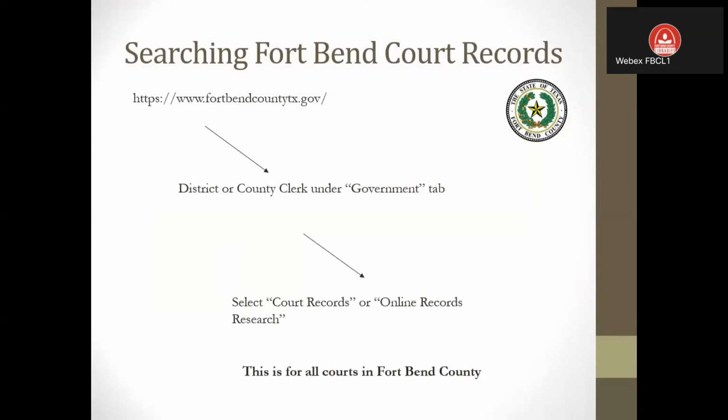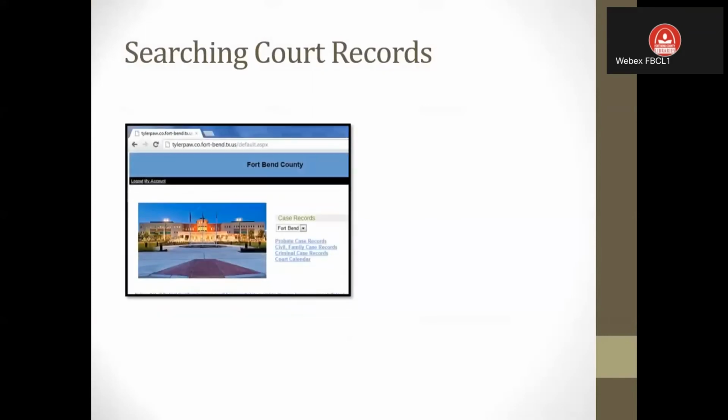There are some forms that the courts and the clerk's offices put out. You can get access to those on there as well that are specific to their court. Any court rules and things that apply to their courts specifically, you can find those on their websites as well. So searching court records, this is our court records research. It's not the most intuitive, but it's fairly easy to use.